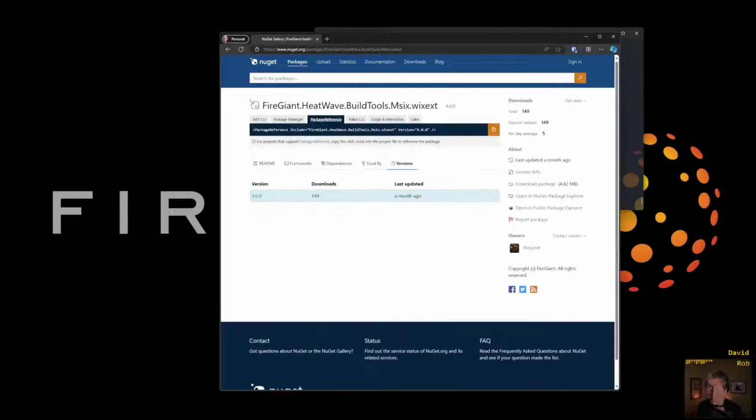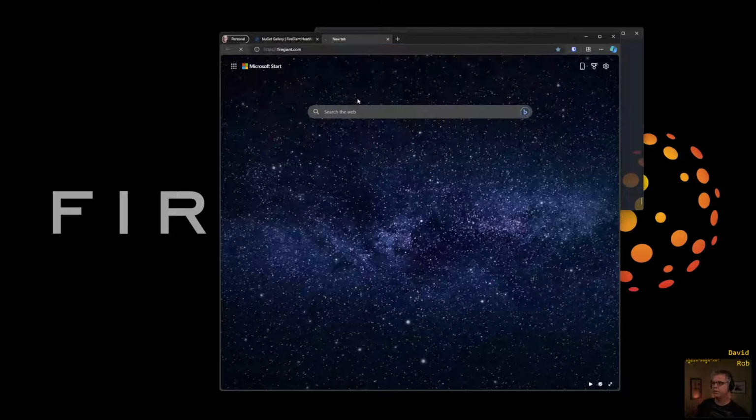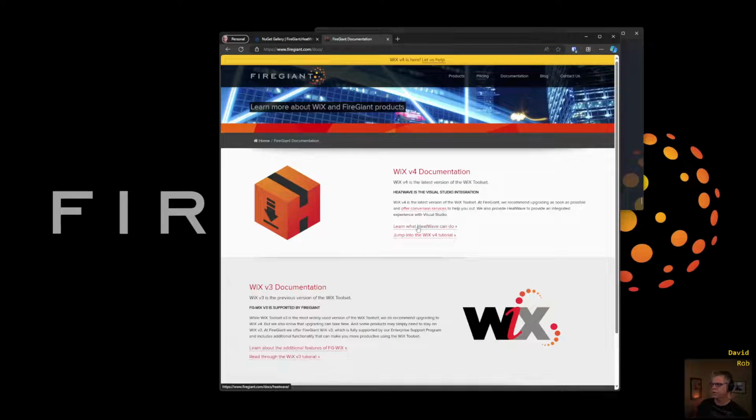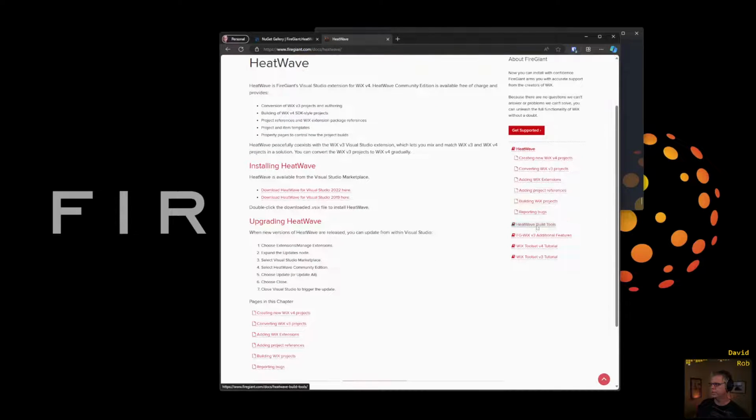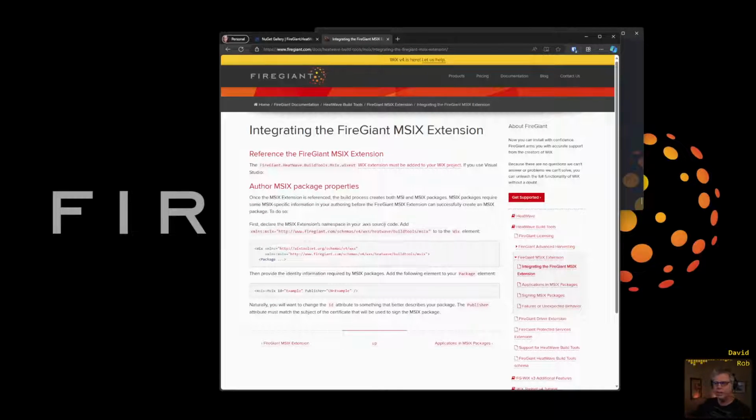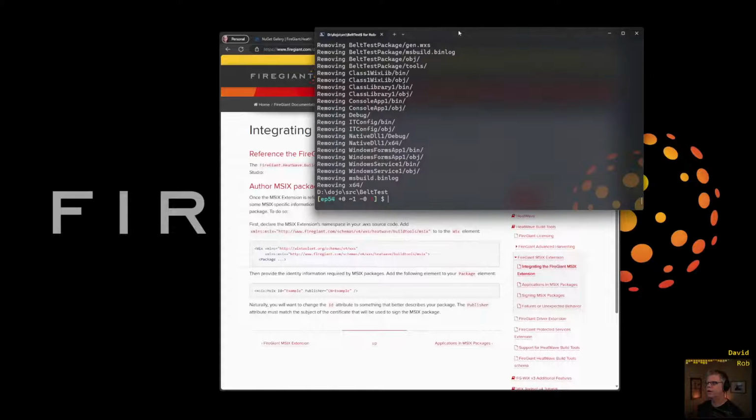Yeah, FireGiant HeatWave Build Tools, MSIX WiX extension. So this thing, we can see it on firegiant.com in our documentation. In the documentation, HeatWave Build Tools, MSIX extension. So you can walk through all this documentation. You bring an extension into your WiX build, all right? Just like we brought the advanced harvesting extension in, you can bring this one in, and instead of building an MSI, it will build you an MSIX from your WiX source code.